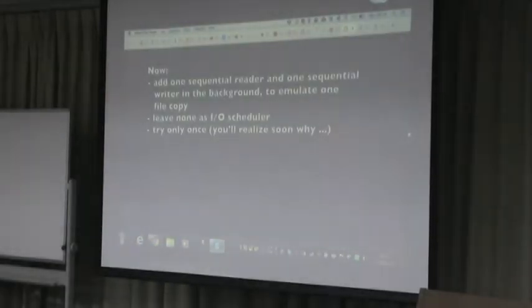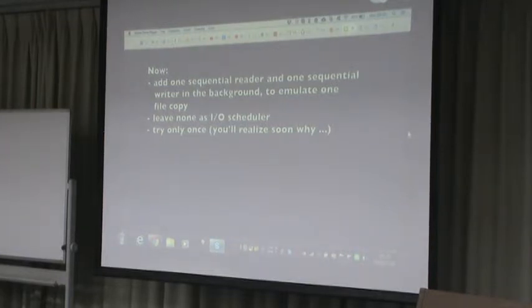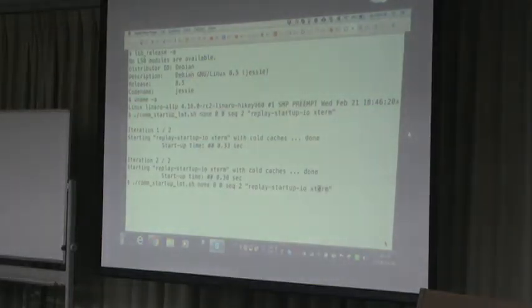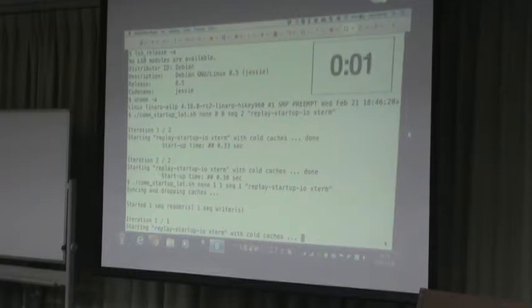Okay, now we retry, but we have one sequential reader and one sequential writer in the background. We leave none as I/O scheduler. We try only once. One reader, one writer, sequential. We are basically emulating a file copy. So what happens if I try to start Xterm while there is the copy of a large file?